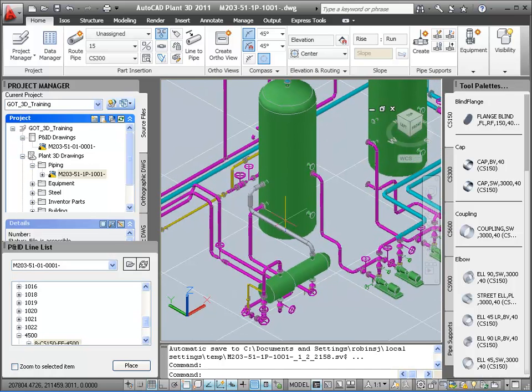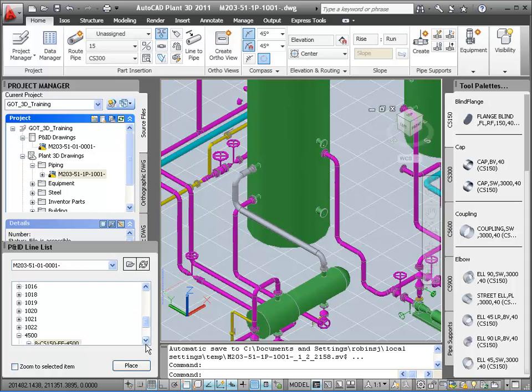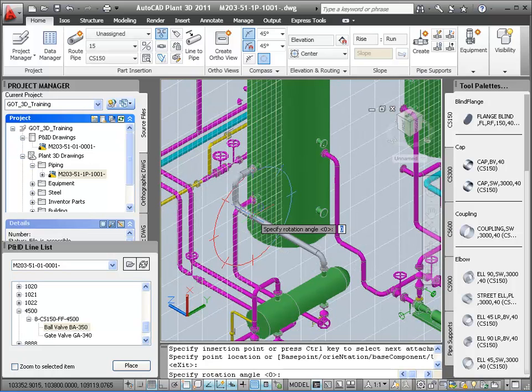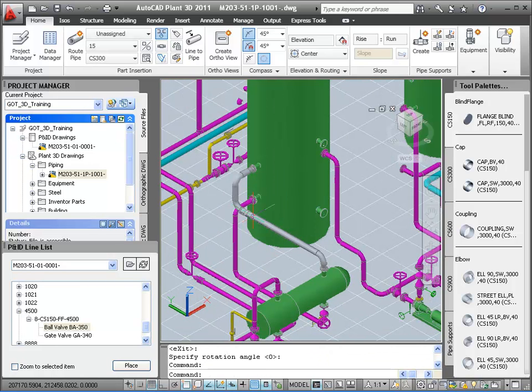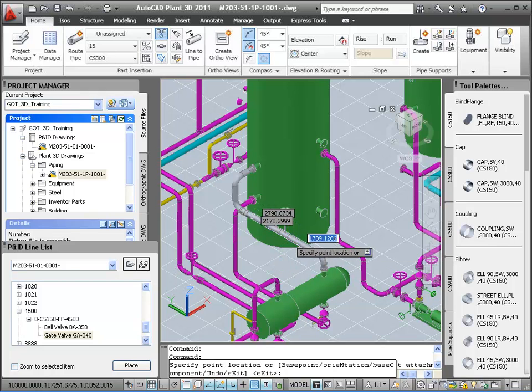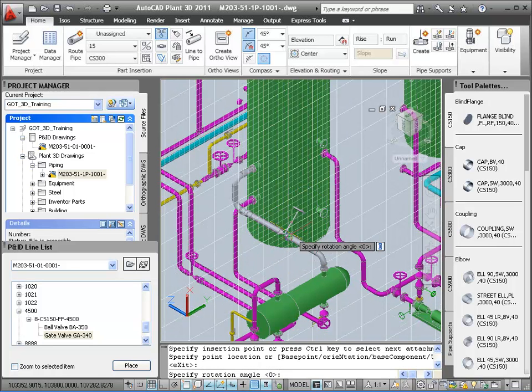Now we'll add the valves. I'll expand the line list again, select the ball valve, and click the Place button. I'll place it in my line and give it an orientation. Next, I'll repeat the process for the gate valve. Finally, I'll hover over each of these valves to show you tooltips. The information from the P&ID drawing has effortlessly appeared in my 3D model.